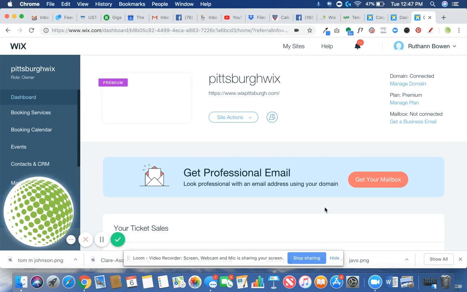So to get started on setting up your automated email, you're going to sign into your account and your dashboard is going to open up, and you're going to select and edit the site that you want to set up your automated email response on. When you do that, it's going to take you to your dashboard, and you can see here over on the left-hand side, we're on the dashboard.